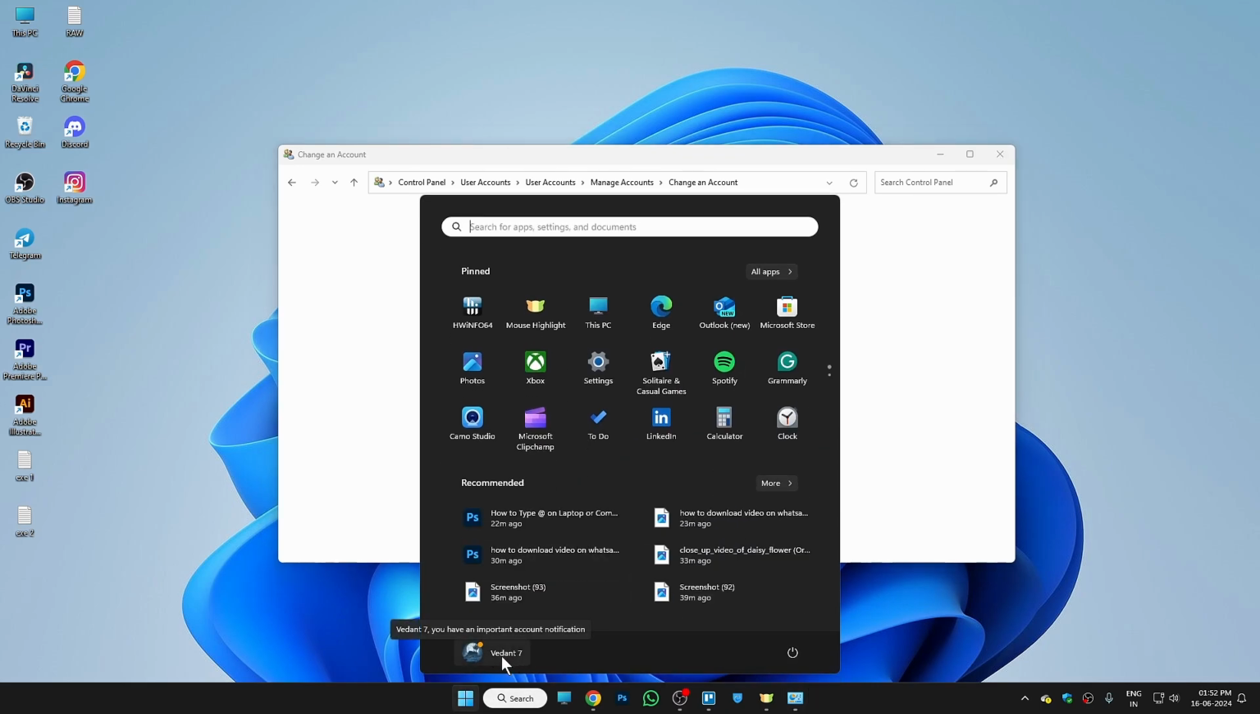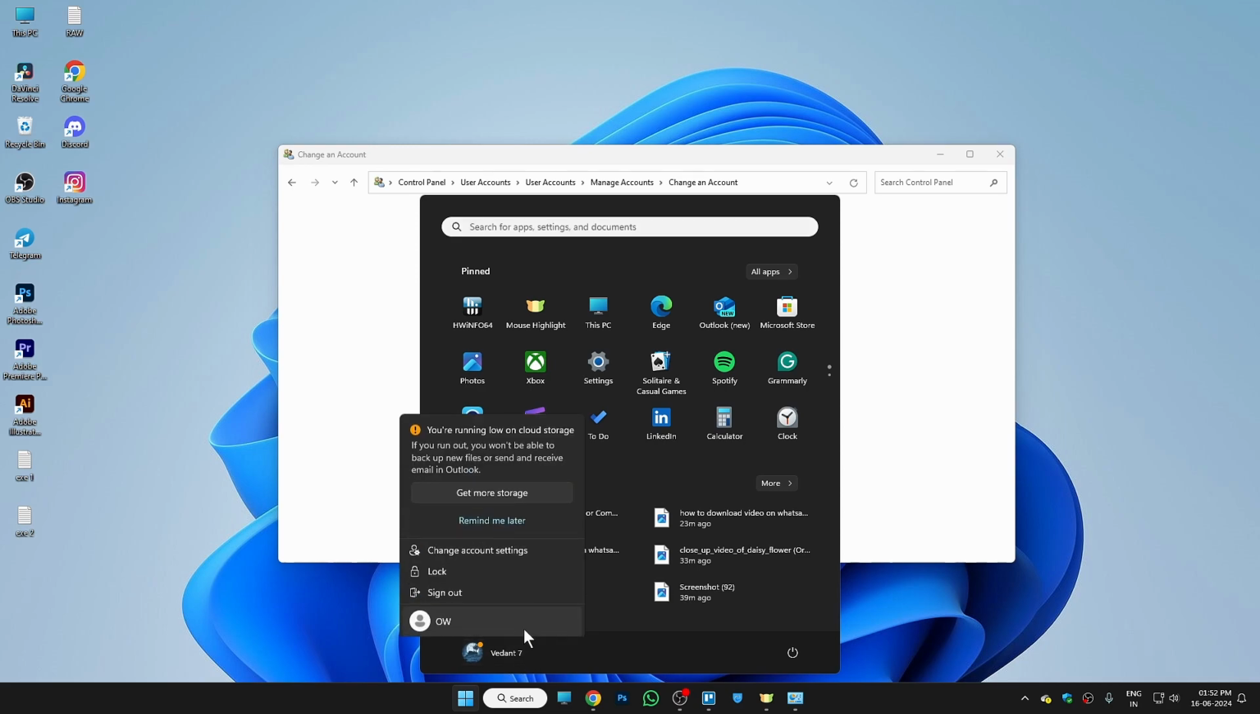So I have two accounts, so for that I will simply click on my main account and now you can see my secondary account name is now changed. If your username doesn't update automatically, then you can try restarting your PC and then your name will be automatically updated, but in most cases it will automatically update your name on your PC. So this is the way.